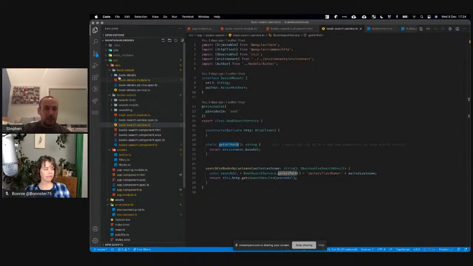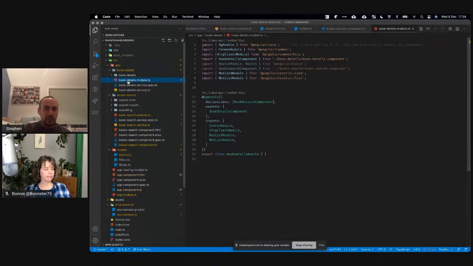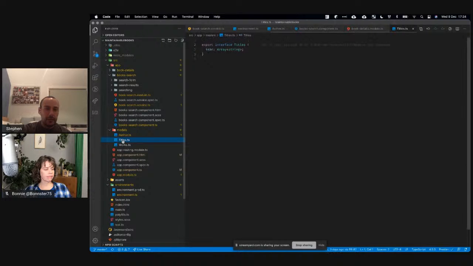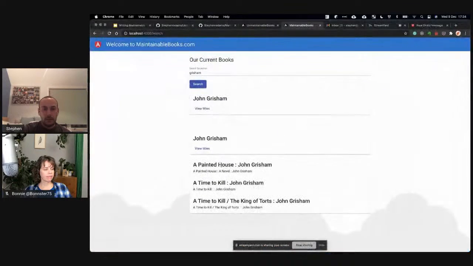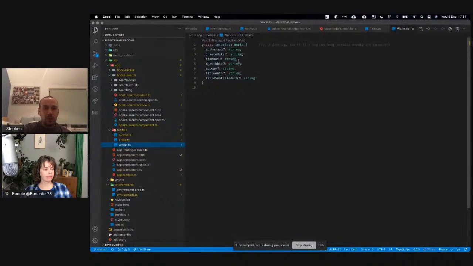And so let's have a look finally at my book details module, which I've shown. Again, this is nice and simple. I've got my models folder down here, which has all my interfaces in there. So we've got the works, which is, so in here, this list here. So this brings back an array of these things, and each of these is one of those works objects. So now if I was looking at code, I could see exactly what is being displayed in there.